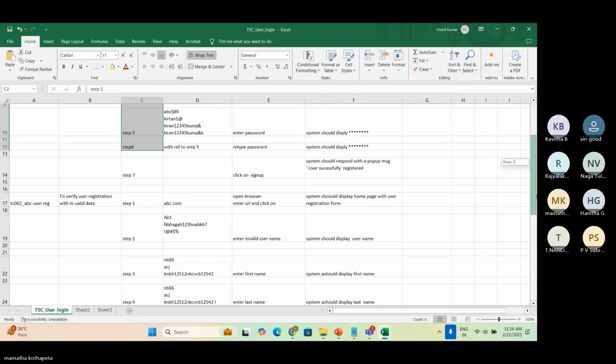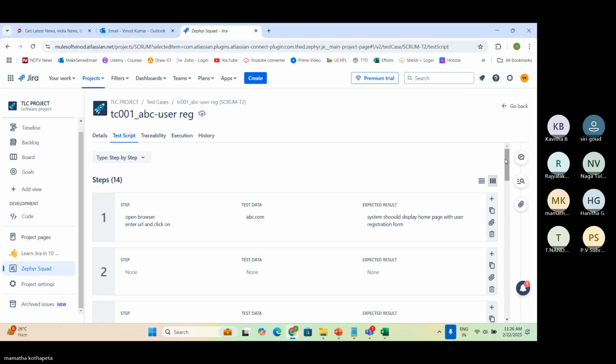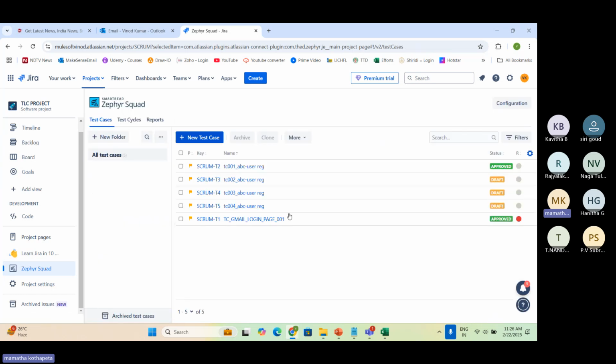And now, if it is done, so what we do here now, it is approved. I'll go here and check whether it is approved or not. Now it is approved. Same way I'll do it here. This one, correct? So now test cases are prepared, reviewed, loaded. Now I have to execute the test cases.